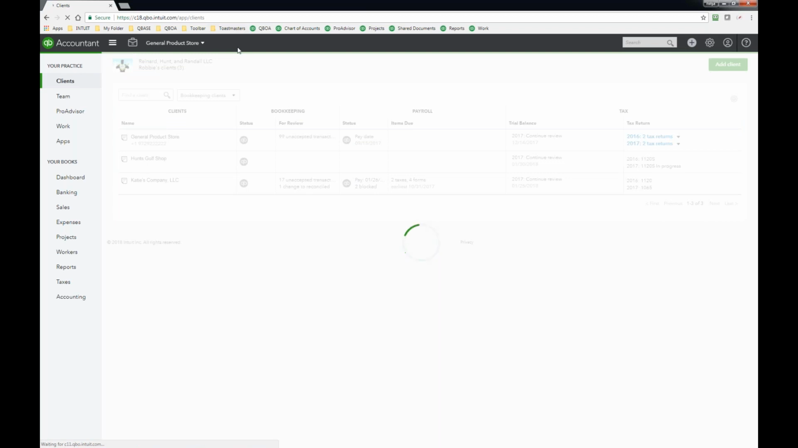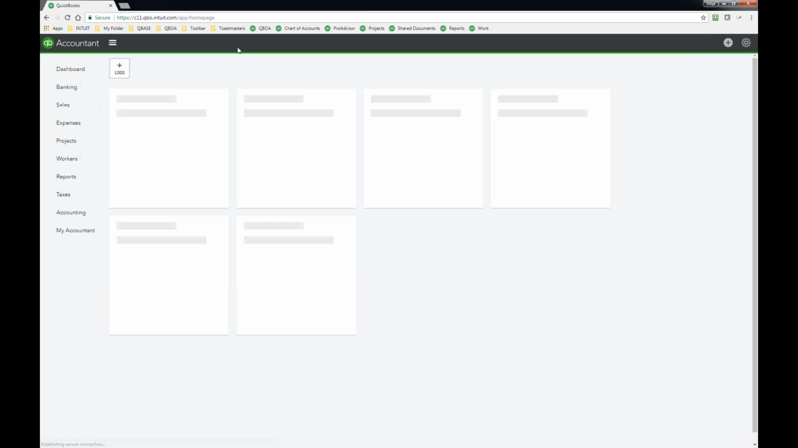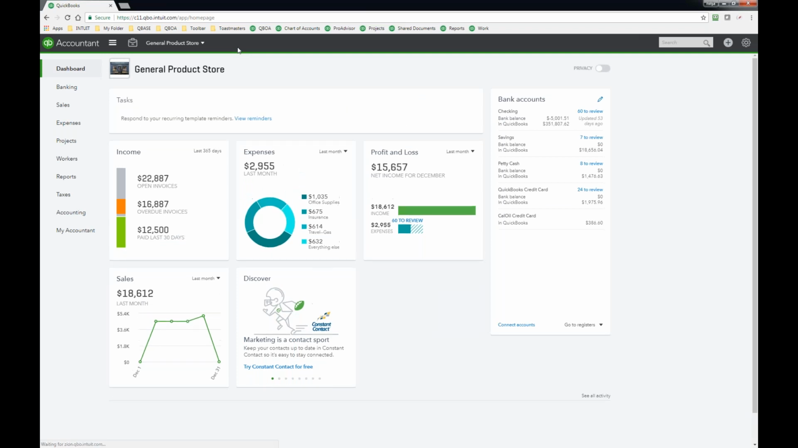One thing you'll notice right off the bat, the toolbar across the top turns from green to black. This gives me a visual clue that I'm now inside of my customer's books. Okay, I'm no longer on the accountant level, I'm actually inside the books. However, you'll notice on the top left, I can still see accountant. One last reminder, if you see QuickBooks on the top left, that means you're logging into your client's file as a user. You don't get any of the accountant's tools I'm about to show you.